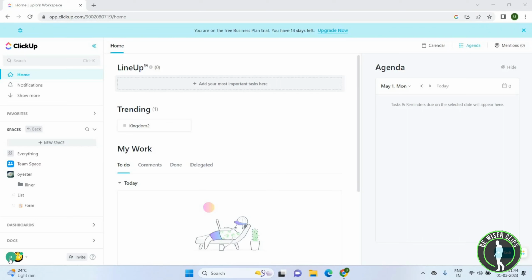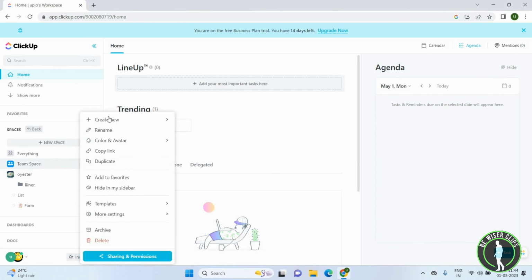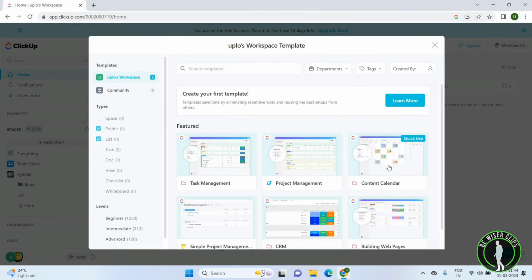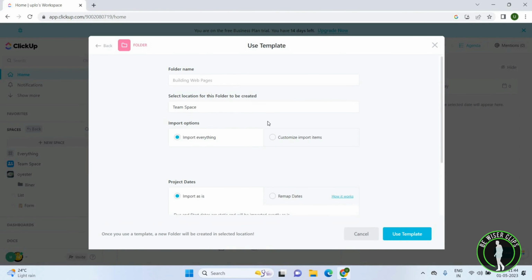In this video we will learn how we can create a template on the ClickUp app. Let's get started. Once you open ClickUp, you will get this page. Go to the Teams spaces. In this, you have to click on any space and go to space settings, then click on create new. Go to the from template and choose any template from here. Now click on use template and you can add a folder name.